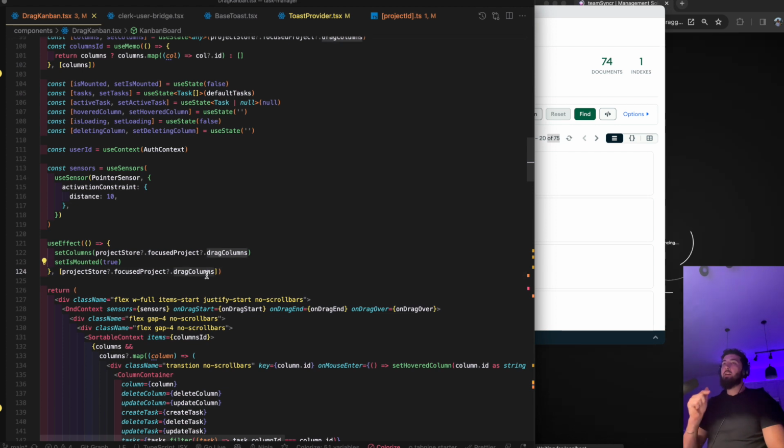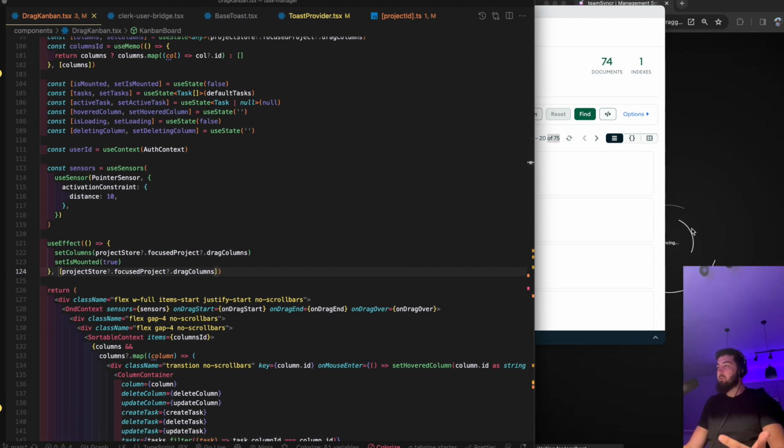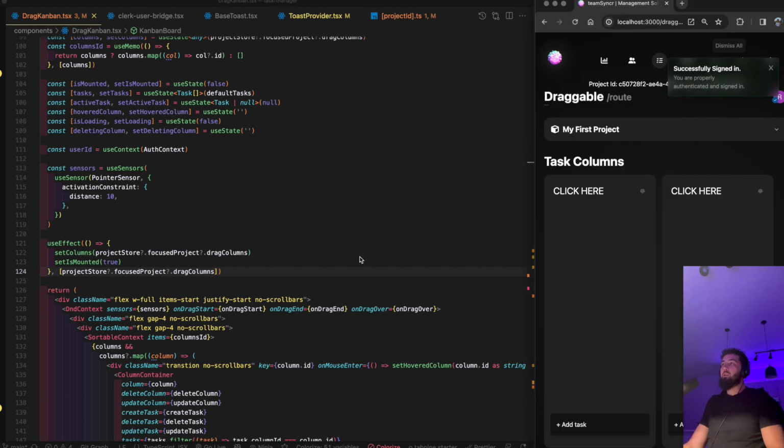Oh, because even right here, I need to update the project. So it's watching the project, which is then importing the column. So technically, I need to refetch the projects. I see. I'm not doing good engineering here.